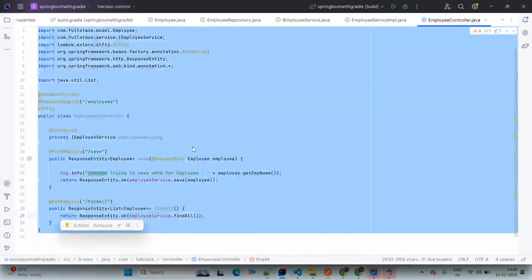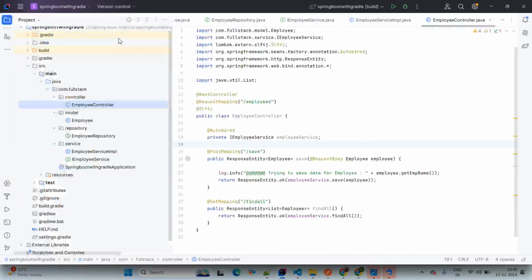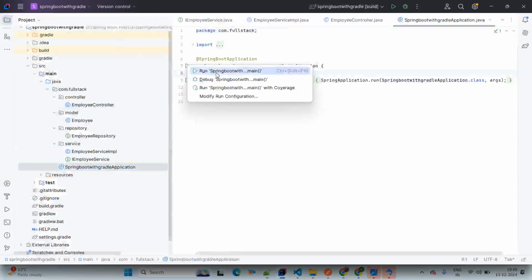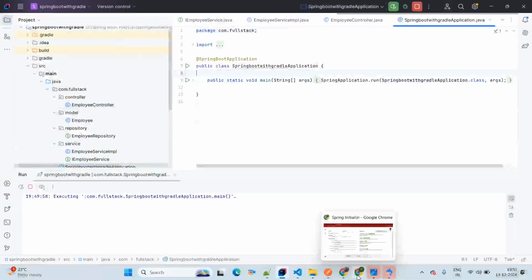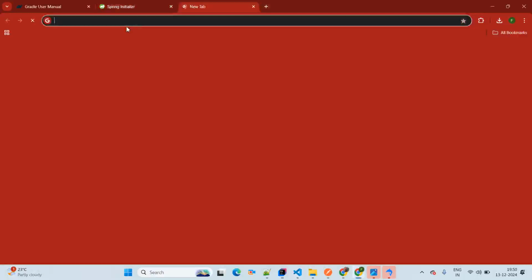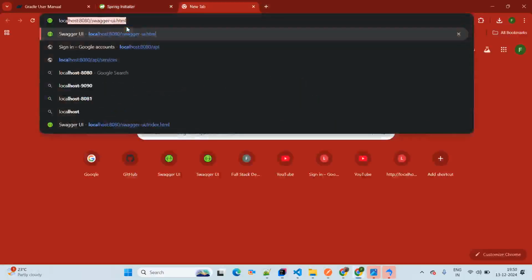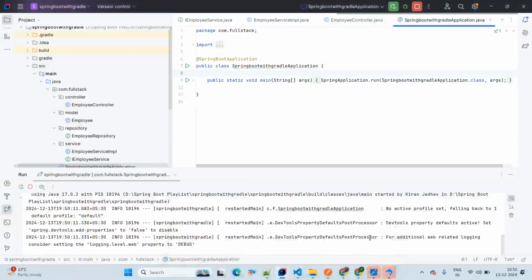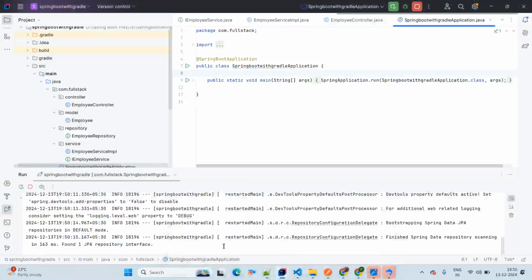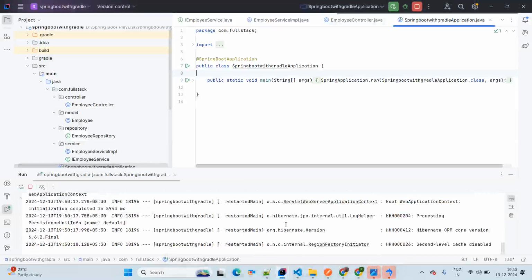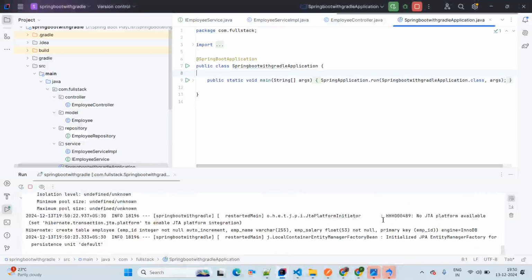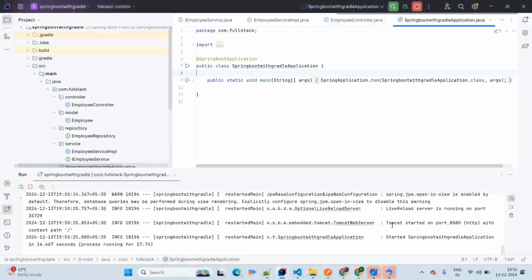Now we'll start our application. Coming to the main class, main method, simply start the application. We are expecting it to work on port number 8080. Then I am hitting localhost:8080/swagger-ui.html. See, the application is started and the port number they are using here is 8080. See, the port number you will also be able to see here as 8080.